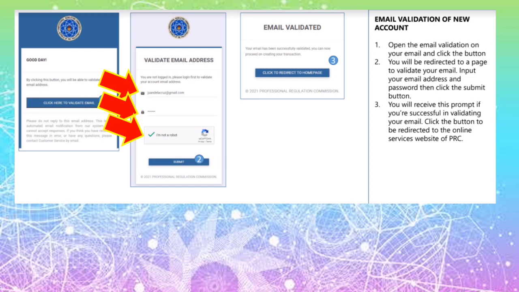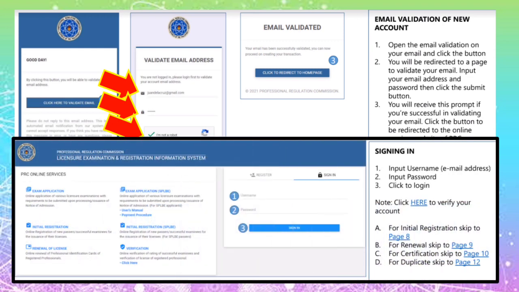And then the next thing you'll know is that you will be redirected to the site. And then instead of putting in the register tab, you are going to go to the sign in tab. And once again, you put in your username. That is actually your email and your password. And then you're good to go.